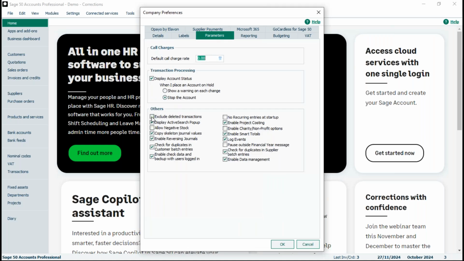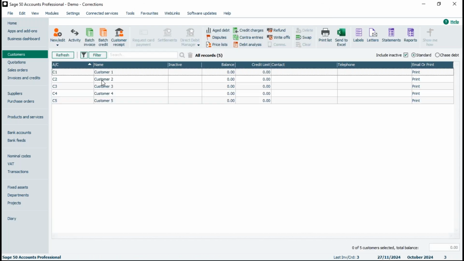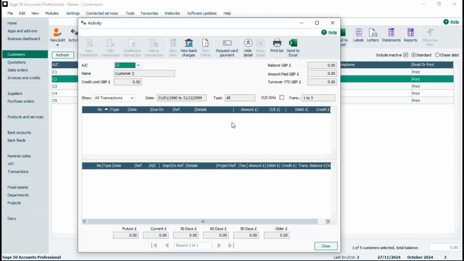And then in parameters, I've got this little set option here, exclude deleted transactions. If I tick that box, so we'll switch it on, click OK. And then if I go back to that customer account, customer number 2, have a look at the activity, I don't see anything now. So the deleted transactions are hidden.